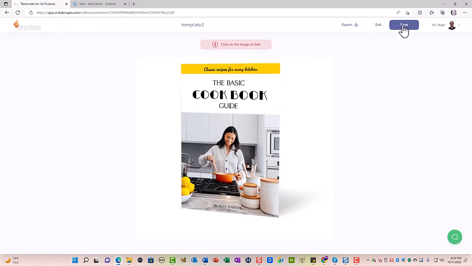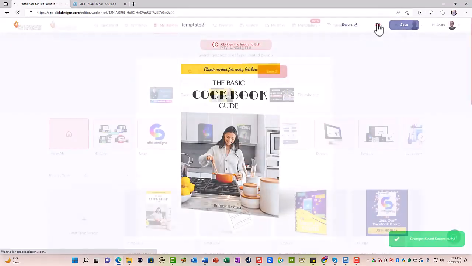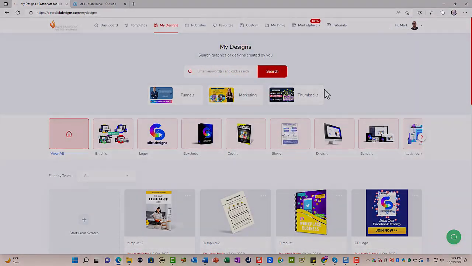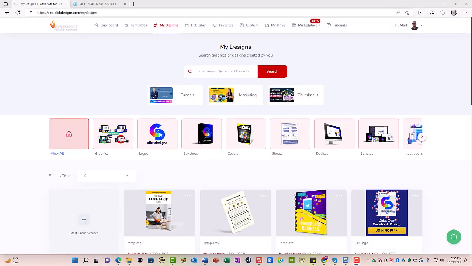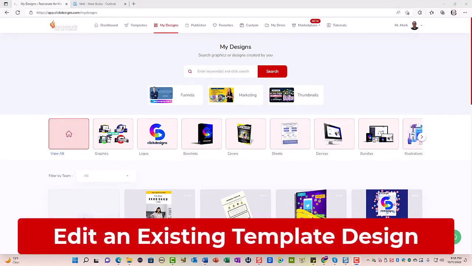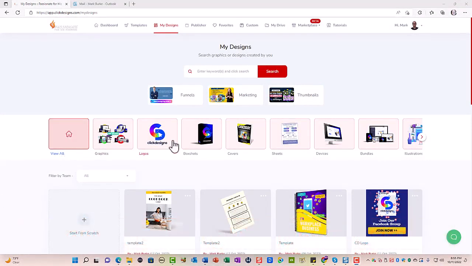And then you'll press save one more time. And then we're going to exit. And this brings you back to the main dashboard. So this is how you can create a new template. I also wanted to show you how to edit an existing design, or in this case, and I'm going to show you a template. So I'm logged into my ClickDesigns account.